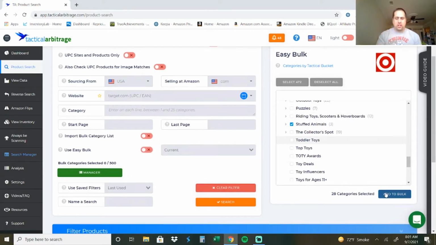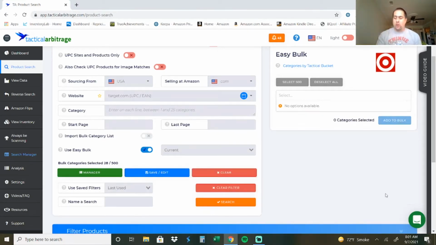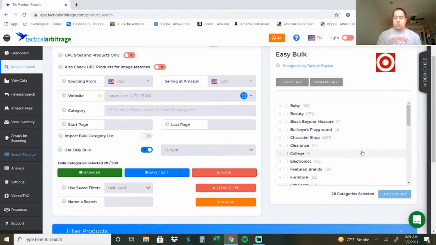Just for this video, I'm going to do 28 categories. I typically just scan the whole department when it's that low. You can add up to 500 subcategories, which is the max that you can scan. Now that you pick that out, you hit add to bulk, and it brings it over here. You can see 28 out of 50.